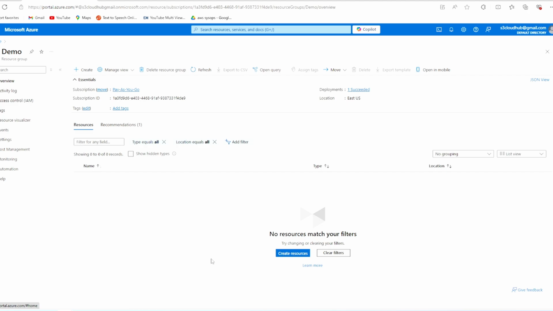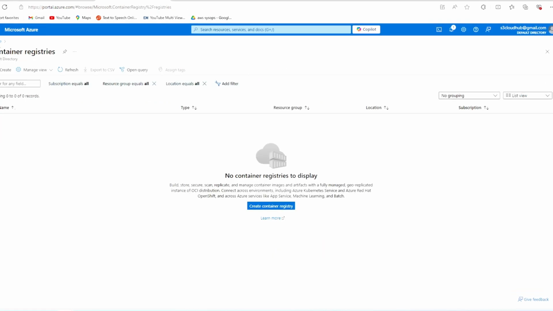To start creating an Azure registry, the basic requirement is a resource group, as for any resource creation in Azure. We have already created the resource group here, so from here we are going to start. Our demo resource group is already there, and now we are going to create a new registry. In the container registry section, I'm creating the new registry.